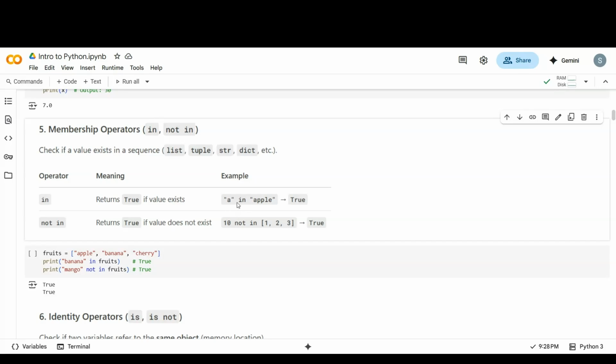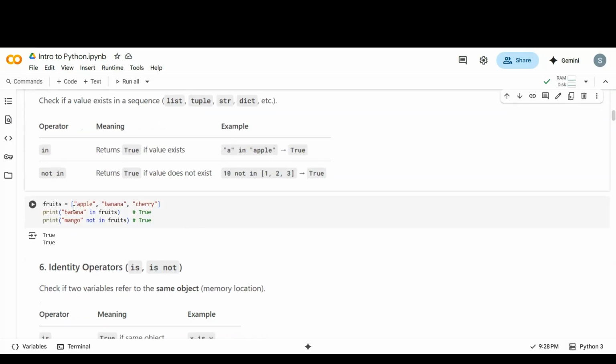Okay. So 'a' in 'apple'. If you have one string, apple, and you're finding if the character 'a' is inside apple, that is true. Again, this is true. 10 not in [1, 2, 3]. So we have one list, 1, 2, 3, and 10 is not there. So if 10 is not there, that's true. Again, it's true. So let's see an example, fruits. We have defined a list of fruits.